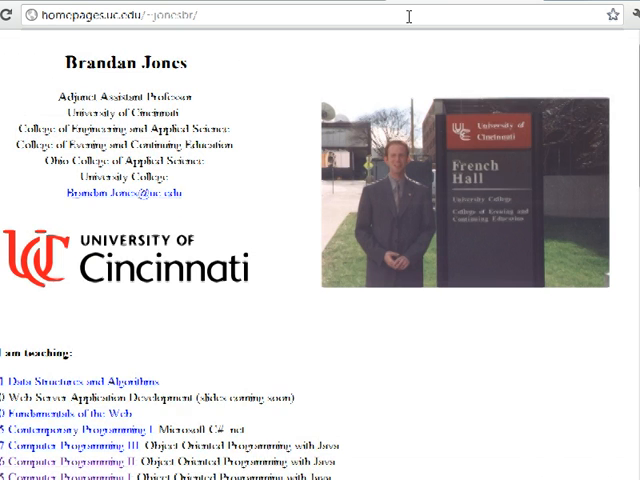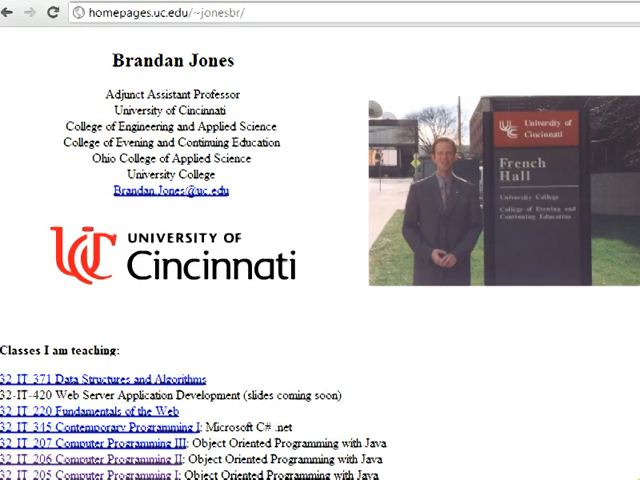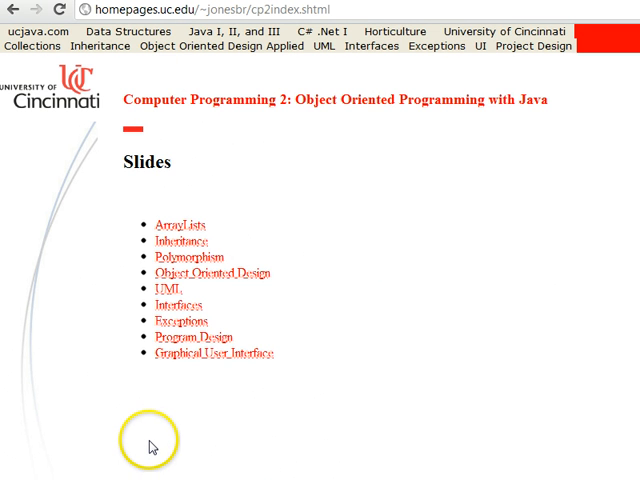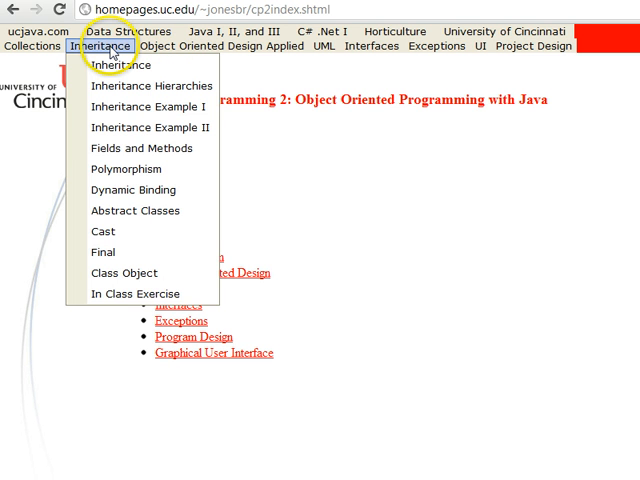So ucjava.com, and then towards right about here, click on 32IT206, and again, you see that course number is a bit out of date. College 32 no longer exists, but nonetheless, this is the stack of slides that we're going to go over in this lecture and the lectures that follow. Inheritance hierarchies, fields and methods, polymorphism, dynamic binding, abstract classes, so on and so forth.